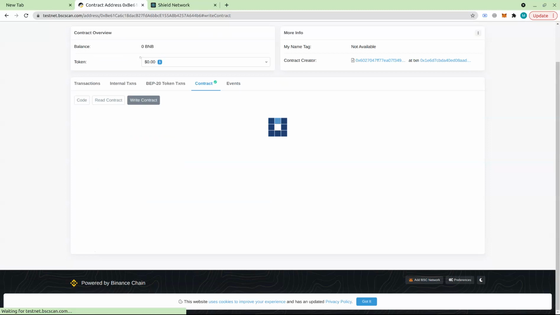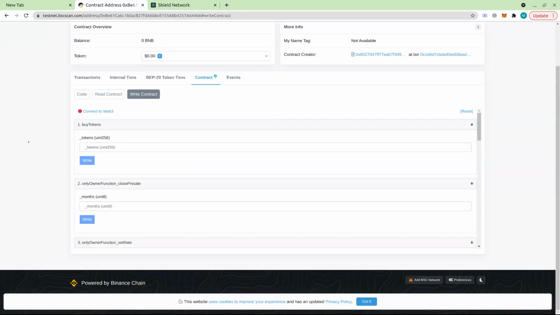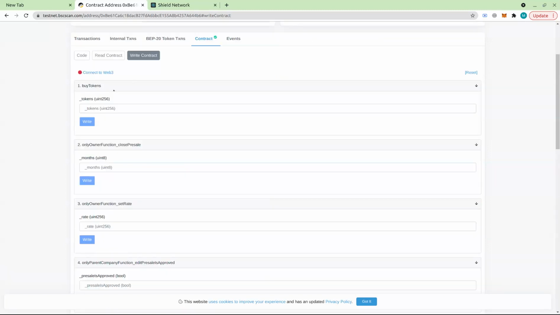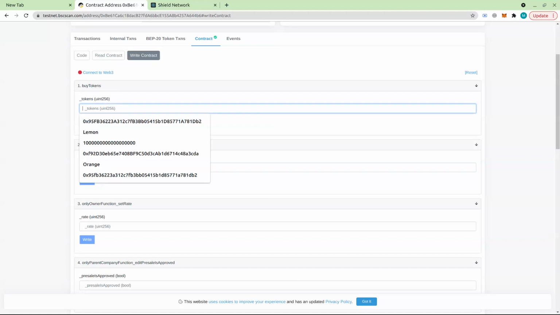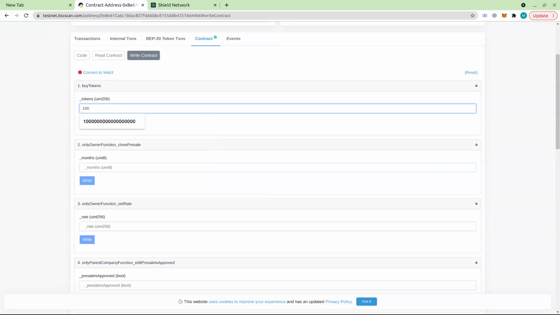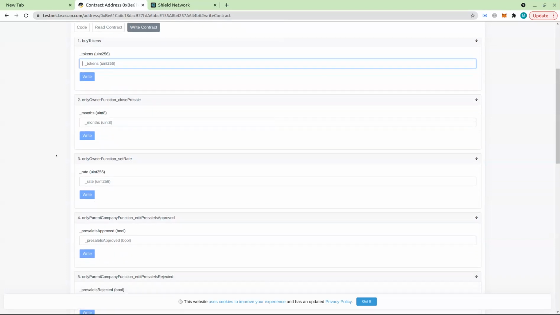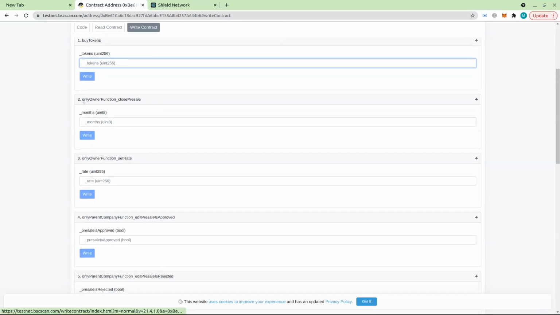So first we go to the write contract part in the presale. There is a method of buy tokens in which we input how many tokens X you want to buy. You can write 100, and also you have to put 18 zeros here, which is a requirement of Ethereum. Okay, there's an only owner function, close presale.